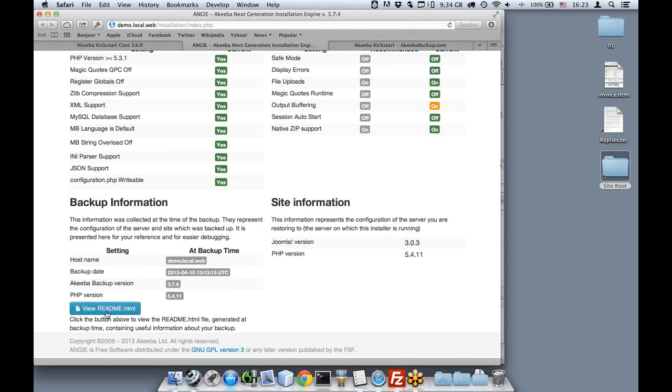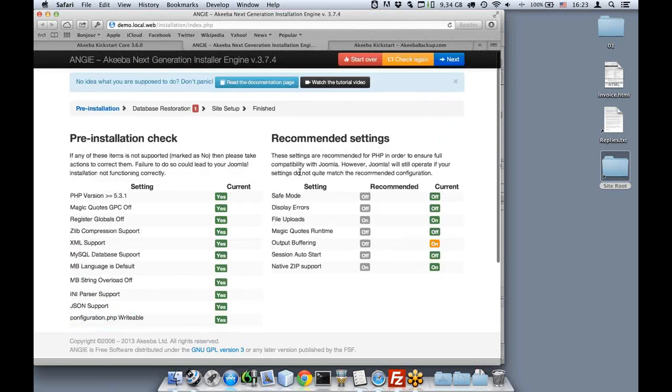Clicking this button, which says Read Me HTML, you can review any backup comments that you had entered at backup time. Obviously, I hadn't entered anything, so there's nothing for me to see here. All right. Once you're sure that your server settings are all good to go, you can click on the next button.